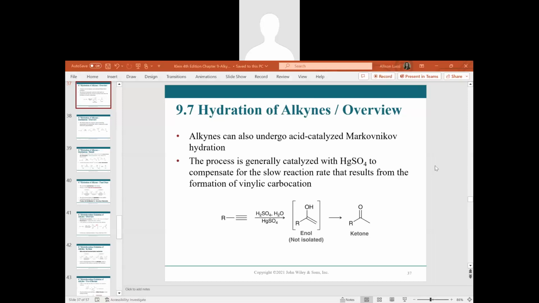Section 9.7 introduces us to hydration of alkynes. We can compare this to hydration reactions of alkenes that we looked at in chapter 8. They have this acid catalyzed Markovnikov hydration. If you remember, that would be H and OH addition with the OH in the more highly substituted spot, and H will go where H is.